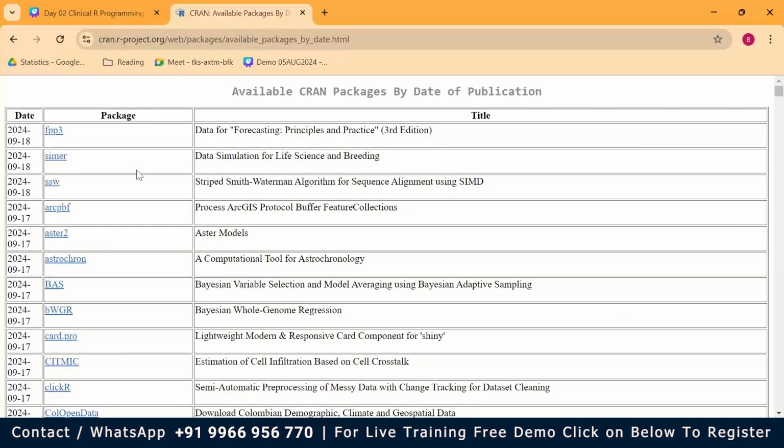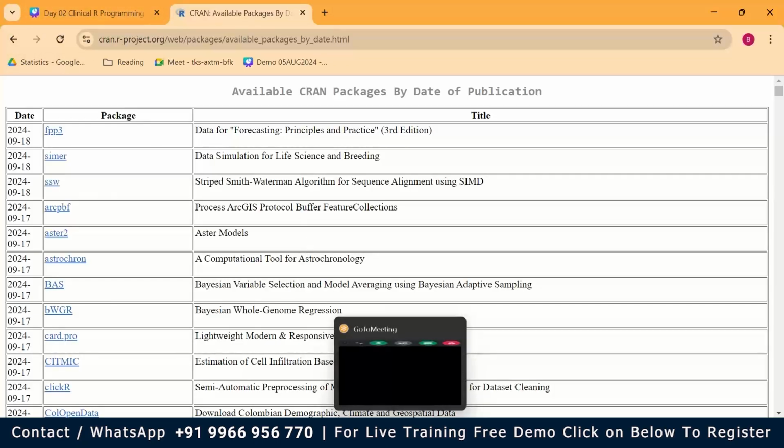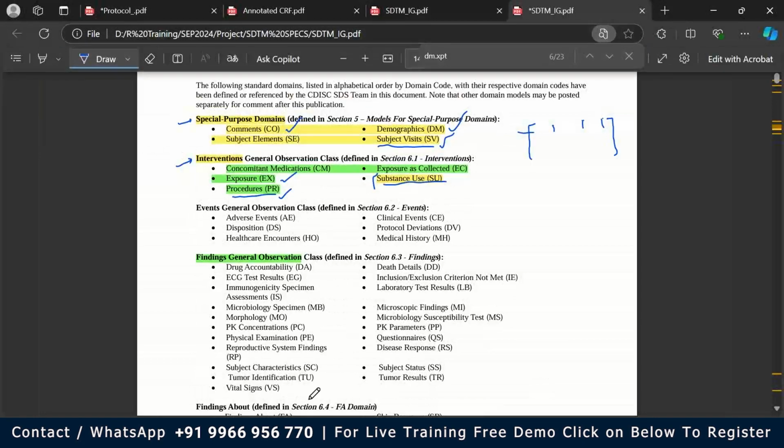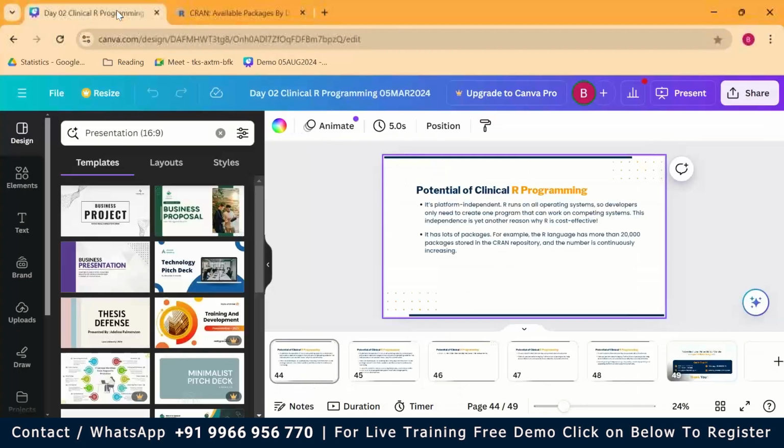And we have a whole lot of packages. We'll utilize the packages that are used in clinical trial settings. As of now we have 21,000 something packages. So this basically shows how rich this is.